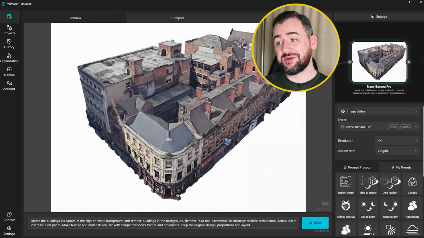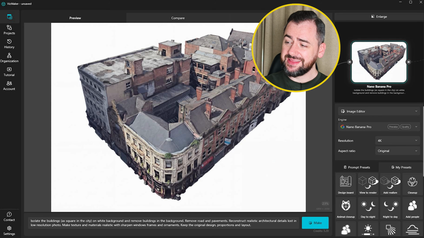Okay, we've got the result now. I'm really happy with that, although the details of the buildings were not really improved.